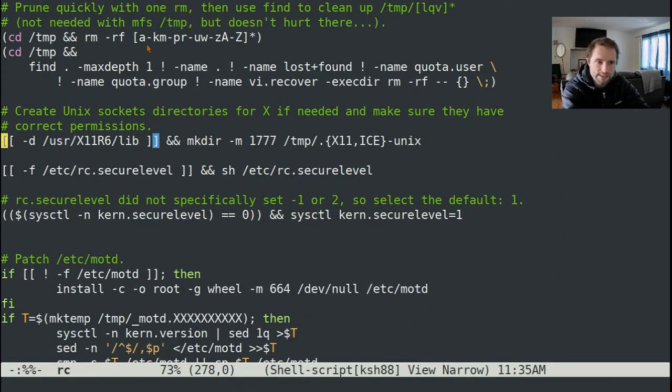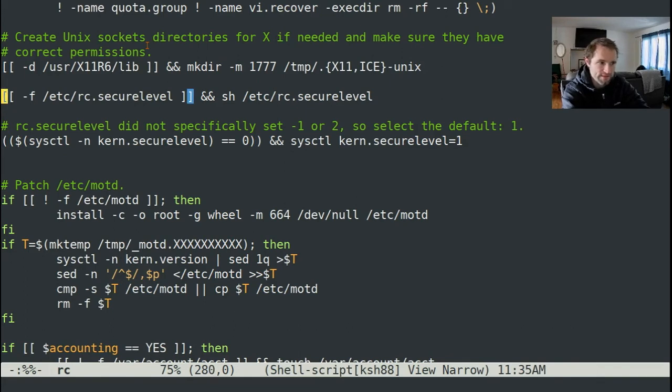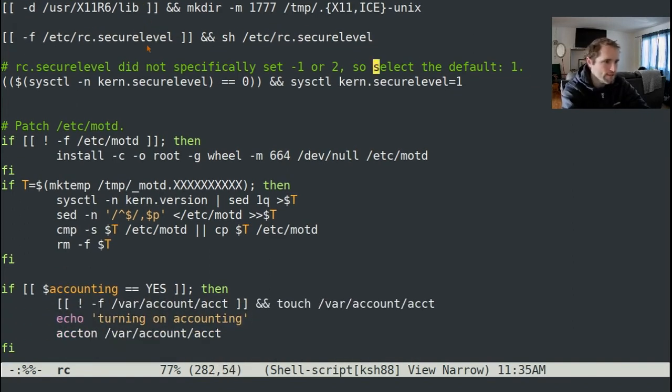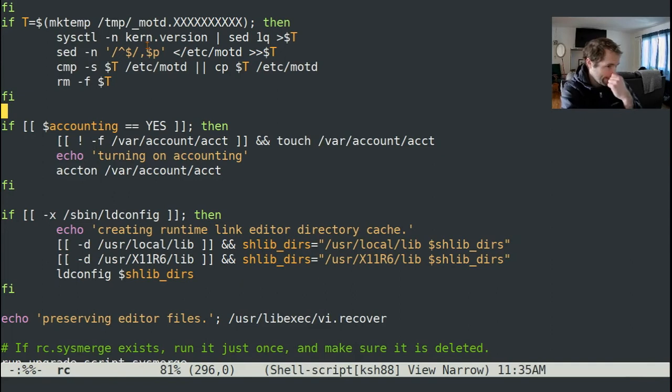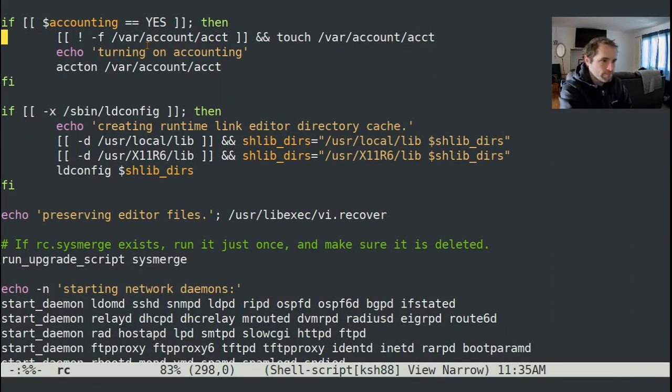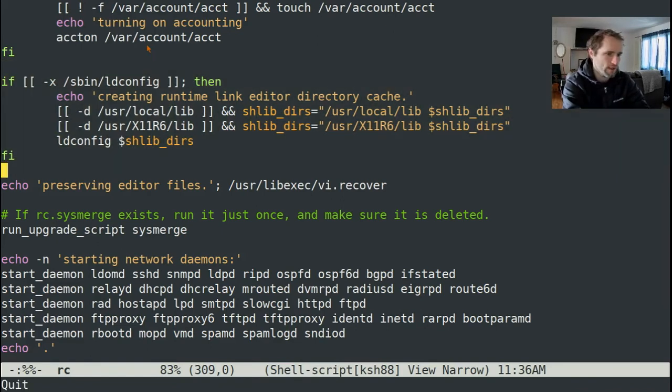Create some socket directories. Run rc.securelevel. Set the secure level if it wasn't specified to something other than -1 or 2 in this file. Change the message of the day file to be accurate if need to. Turn on accounting if you want it, which is a way to see what processes are using what resources and whether they crashed, that kind of stuff. The quota control that I mentioned above is limiting the amount of space that certain users can use on the hard disk. This ldconfig makes it easier for your dynamic linker to find the libraries and load them quickly.